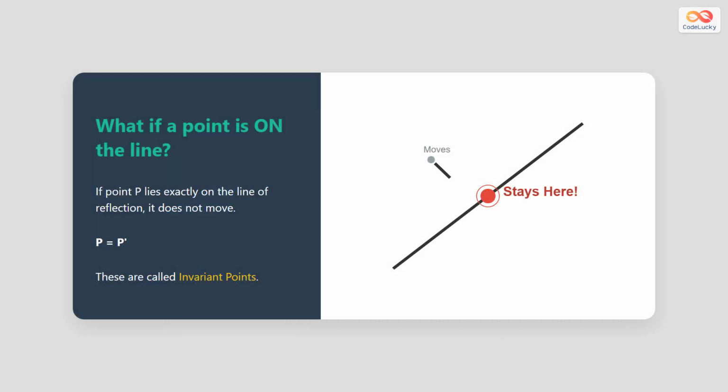Here is an interesting special case. What if a point lies exactly on the line of reflection? In this case, the distance to the line is 0, so the reflected distance is also 0. The point stays exactly where it is. We call these invariant points.